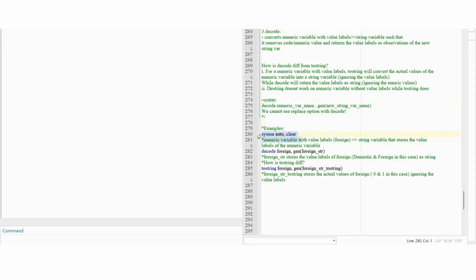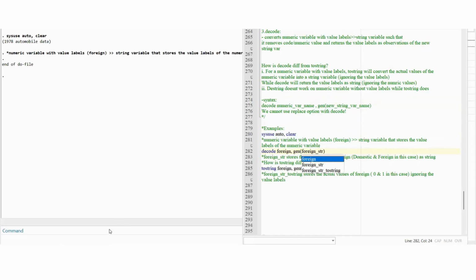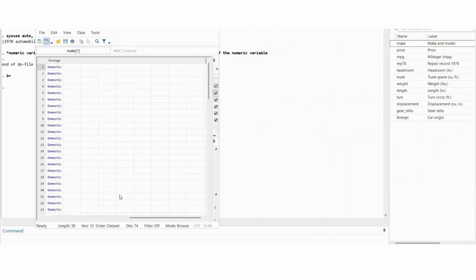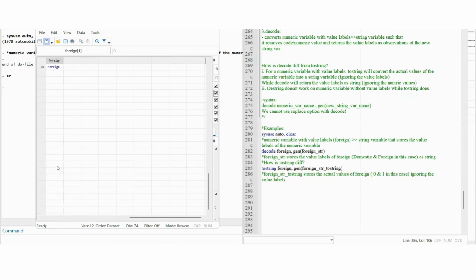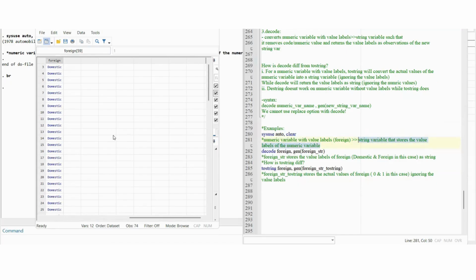Let's look at this auto data set example. We have this variable foreign. Let's just browse this. Over here we can notice we have this numeric variable with value labels, foreign, where the value 0 has the label domestic and the value 1 has the label foreign. We want to convert it into a string variable that stores the labels of the numeric variable, meaning it stores in string form the value labels domestic and foreign, ignoring the numeric values 0 and 1.